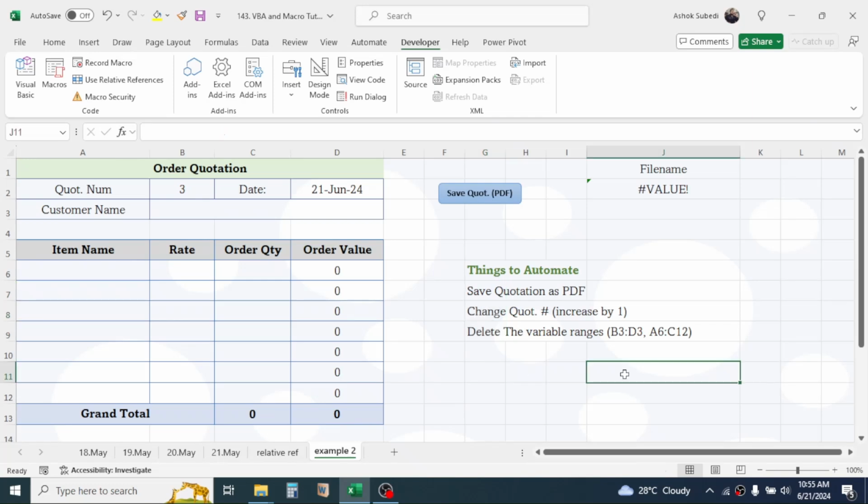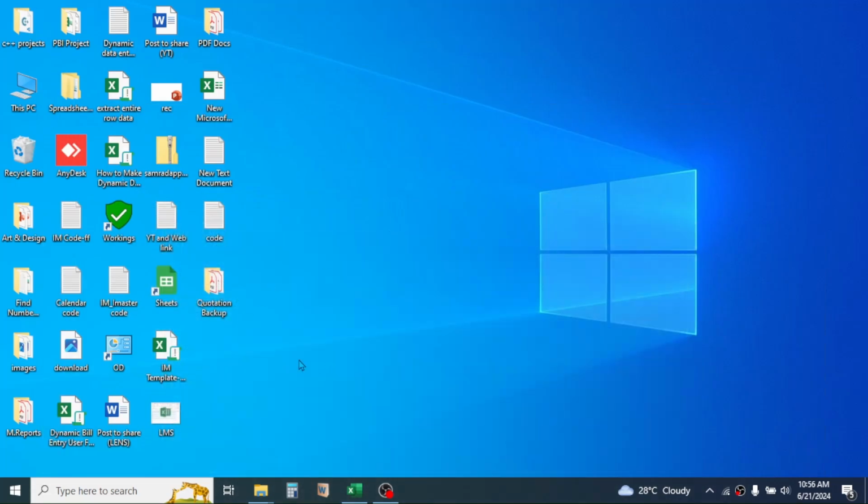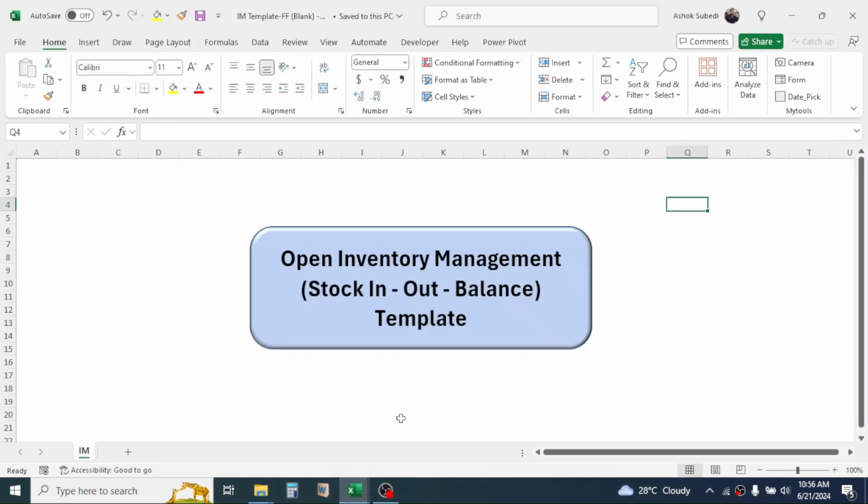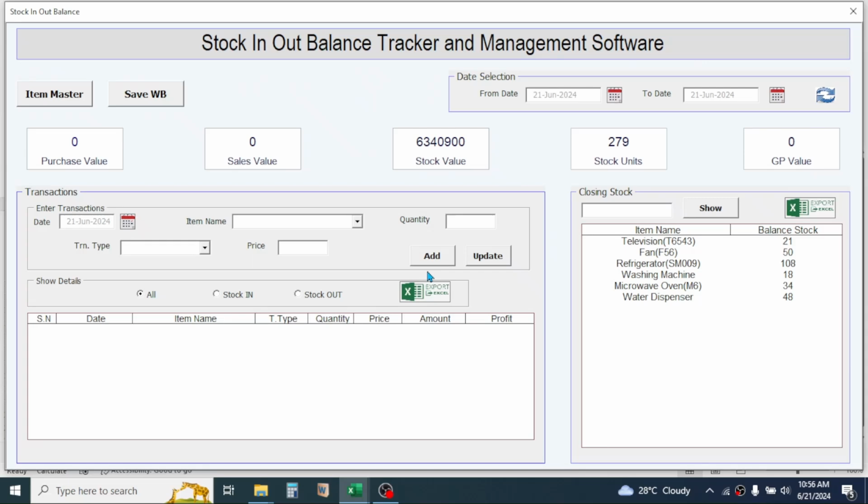By using Visual Basic for Applications, we can create mini softwares too. Here let me show you one example. Here I have an inventory management software developed by using Visual Basic for Applications. Here you see, when I click on this button, a software will be opened. This inventory management software is created by using VBA.